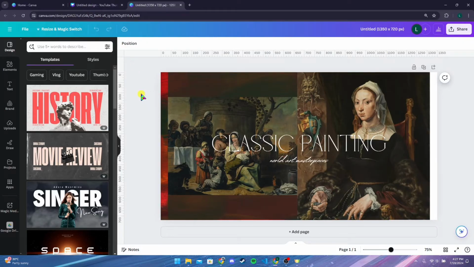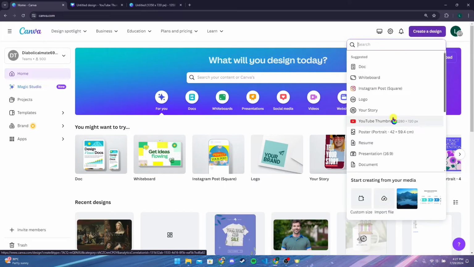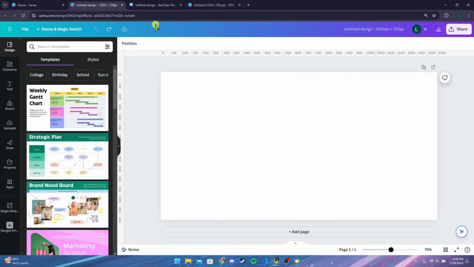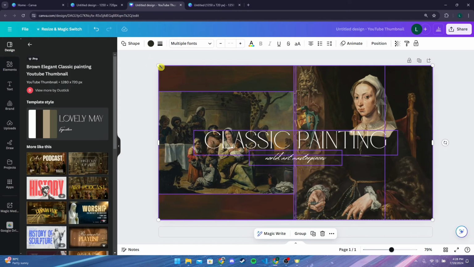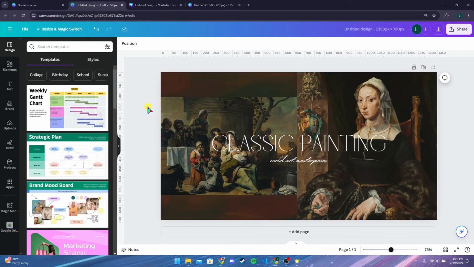Now if you do not have a Canva Pro, go to the Canva homepage and create a new design. Now click on Custom Size, which is at the bottom of this box. Now select the size you want and click on Create New Design button. After that, head over to the design and copy all of these and paste it here. And in this way, you can change the size of a page in Canva.